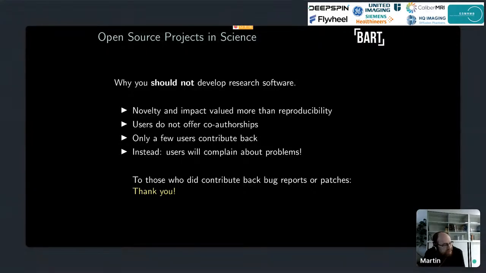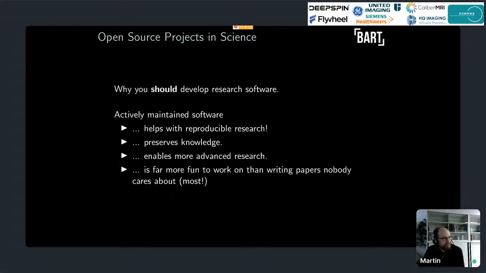On the other hand, it's not always the case that no users contribute back. We have a couple of users who contribute back bug reports or patches, and that's of course really great. And thank you to all of you who contribute back, even if it's just a well-explained bug report, which gives us a lot of information and helps us fix some problem. Now that's maybe a bit pessimistic.